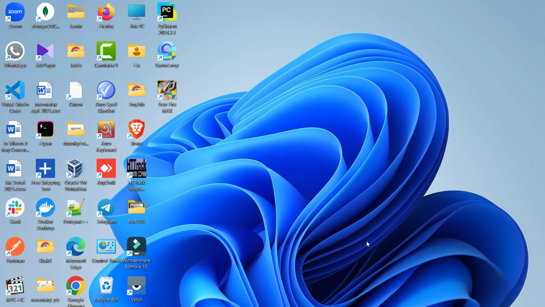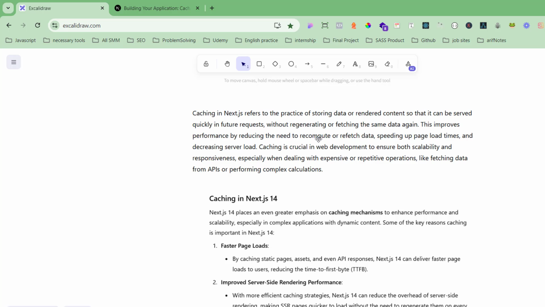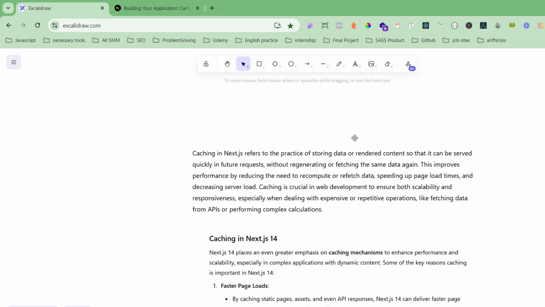Hello, welcome back. From now onward, we'll start discussing caching. So from now and for the next few videos, we'll discuss several types of caching. But first of all, we need to know what caching is and why we need to pay importance to it.